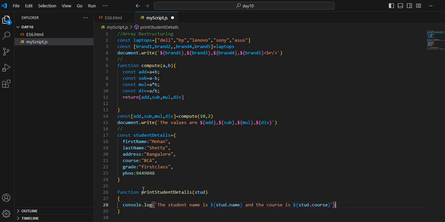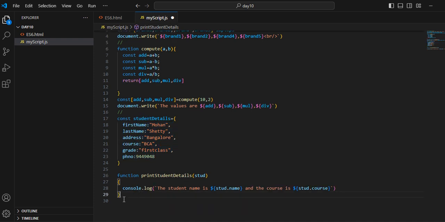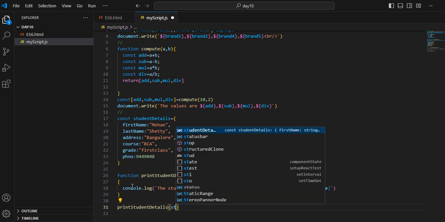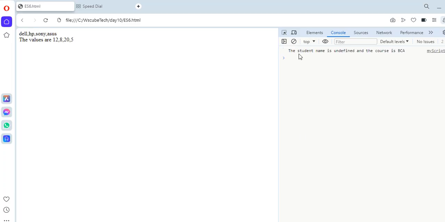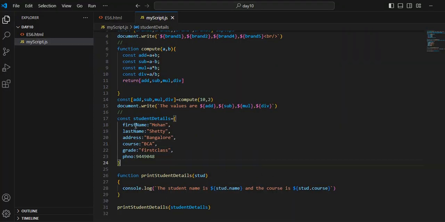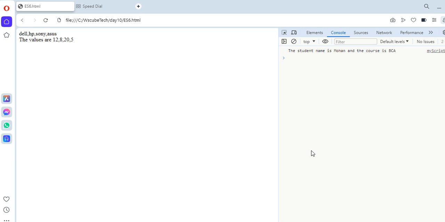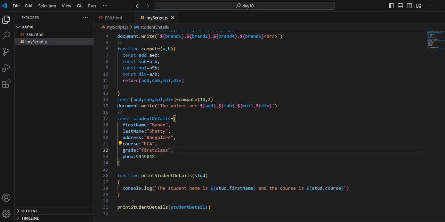Here, what is happening in this function is it's only printing the name and the course. But still the student object has all the details of that student, which we are not using inside this function. We'll call the function here and see how it works. See, here the student name is undefined. Why? Okay, this is the first name; I have given only name here. Okay, the student name is Mohan and the course is BCA. So this is the traditional method.